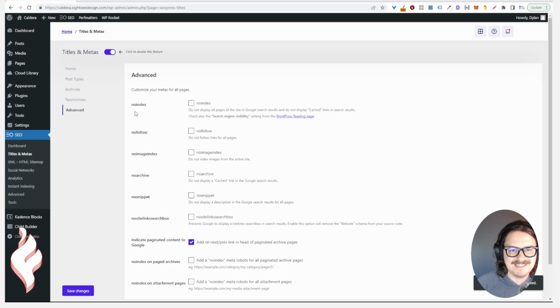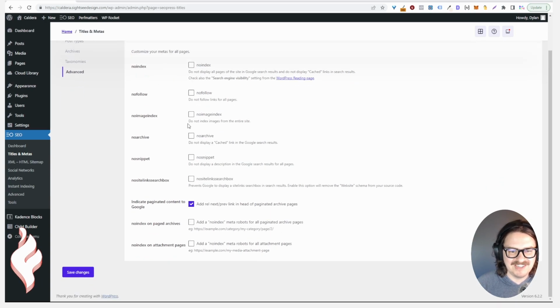Okay, advanced. This is for all pages. We do not want to change any of those. This is where you can do things like not have the images indexed, not have any cache on your site, not have any featured snippets shown, not have a custom site search box. So don't do any of that.